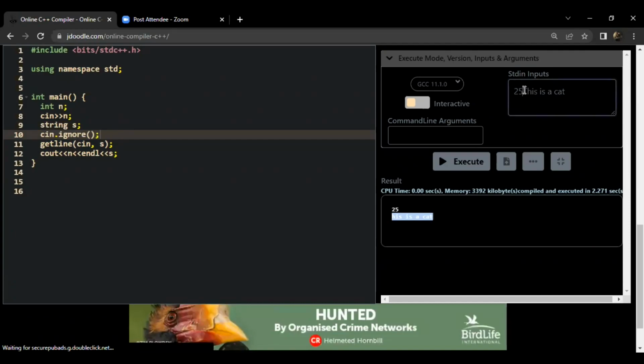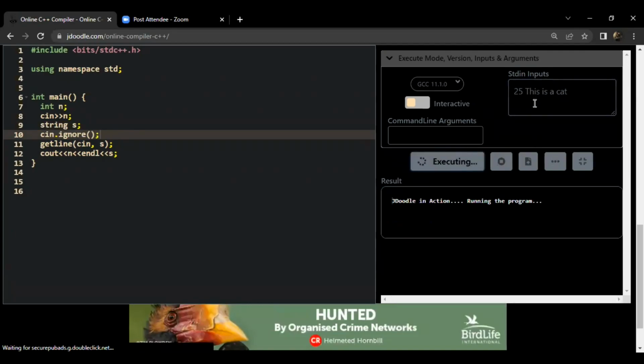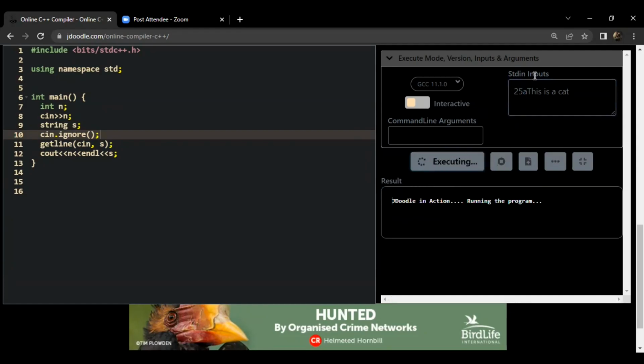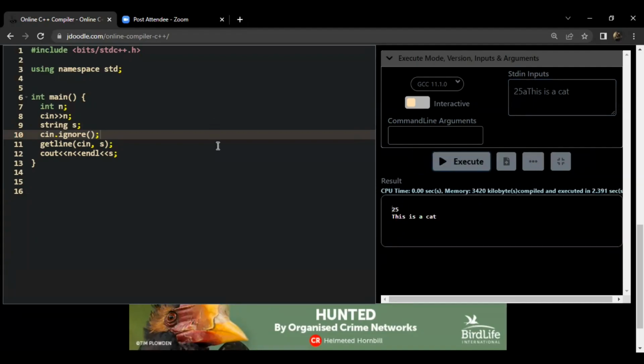Whatever character it is, it could be space. If it's a space and I execute this, you'll get 25. This is a cat. See. Now space is the next character. So whatever character is here will get ignored. Do you have any doubts in this? Because I expected to have doubts here.